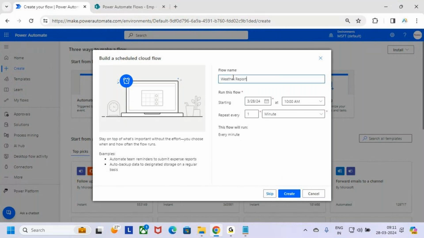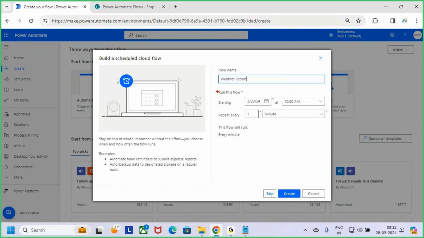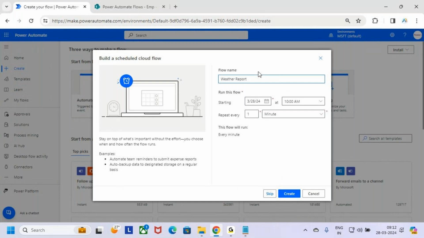Let me pass the flow name as what? Weather report. Next, run this flow. When you want to run this flow, at what date and time you want to run this flow? So I said that whenever you want to start any flow, what's the first step? Trigger.